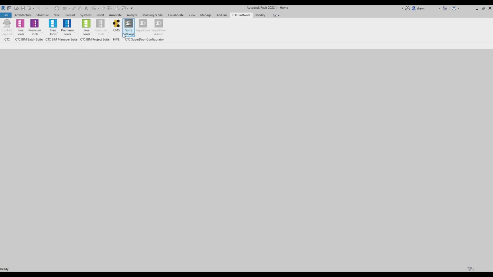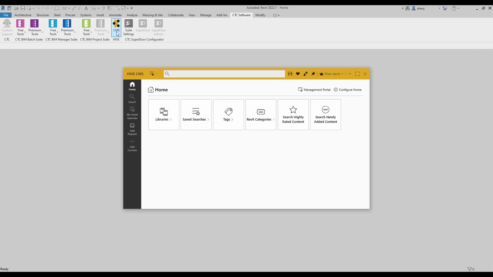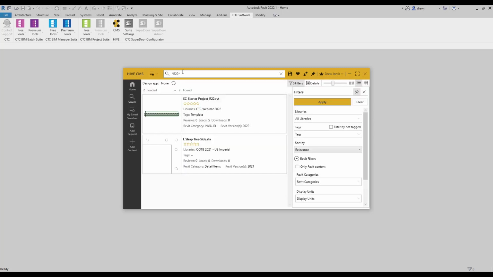Now to start our project, I'm going to use Hive. So I'm going to open up the Hive interface. Once Hive is open, it's simply a case of searching for the metadata or file names that you're interested in. So in my case, I'm looking for my starter project, and I know I put the release value in each one of them. So I'm going to search for R22. And here is my starter project.